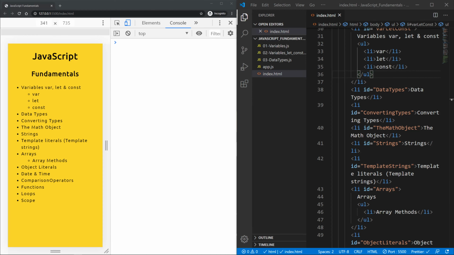In this video, we are going to learn about how to convert data types. So I'm just going to create a new JavaScript file. Let's call this 04 converting types.js.